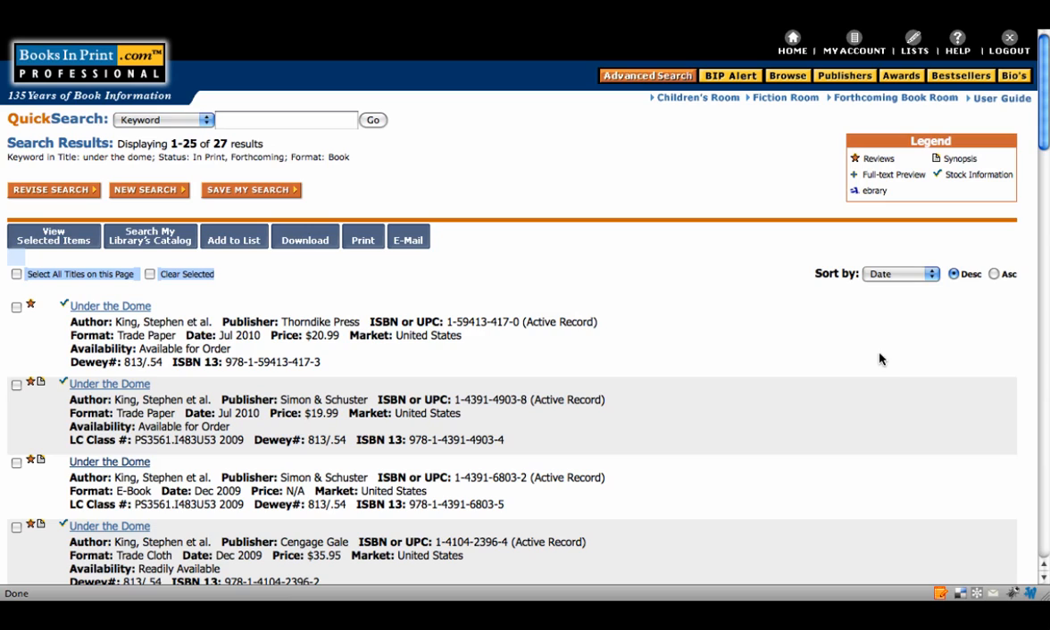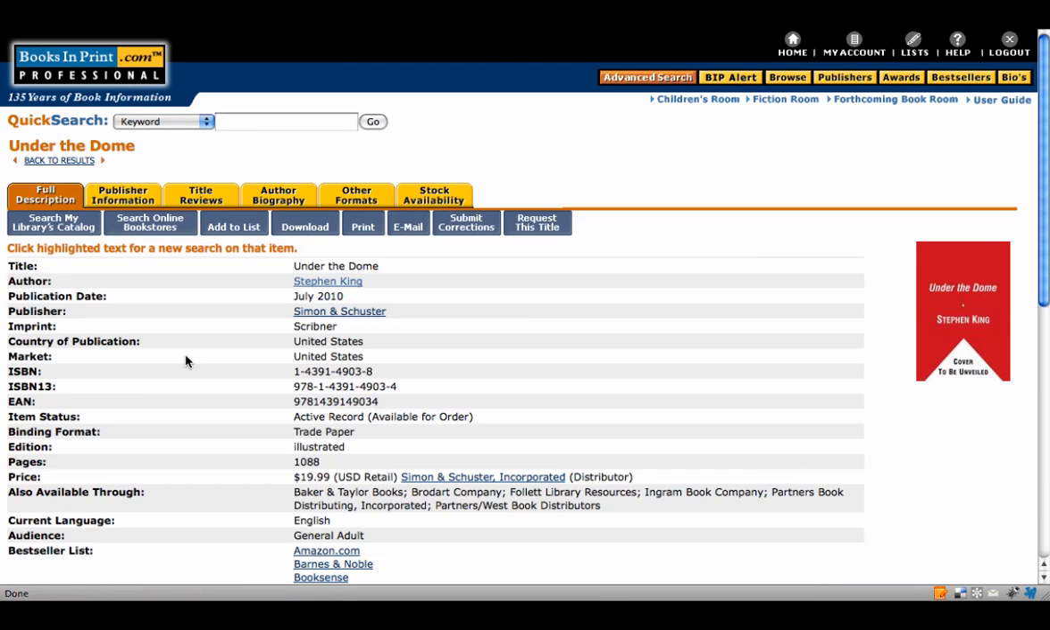It'll also have some symbols which you can find. Up here there's a legend that'll tell you what each of these are for, whether it's reviews, full text, previews, stock information, synopsis, and whether they have it in their e-library. We'll just take a look at one of these titles. We'll go into this one to see.